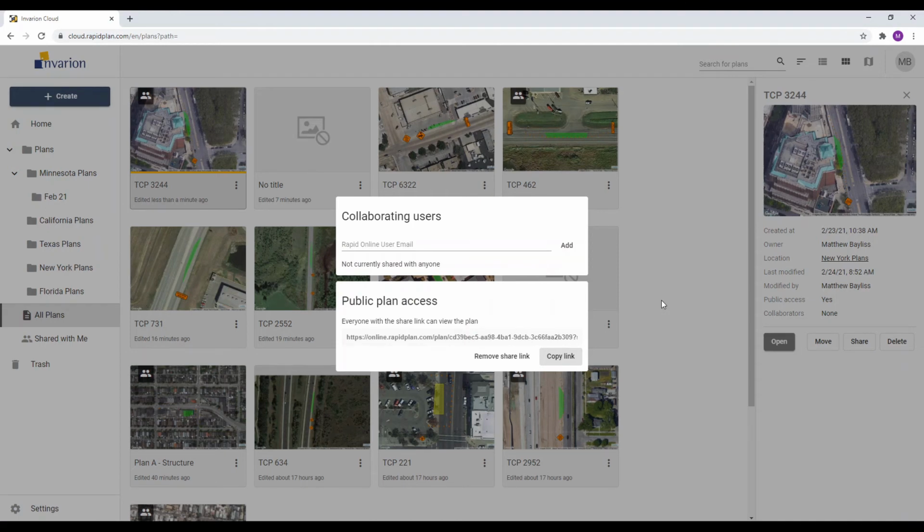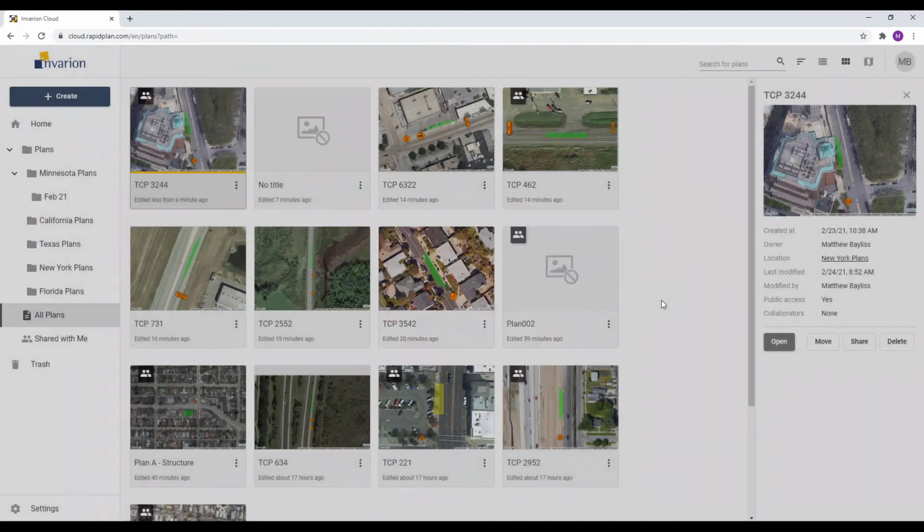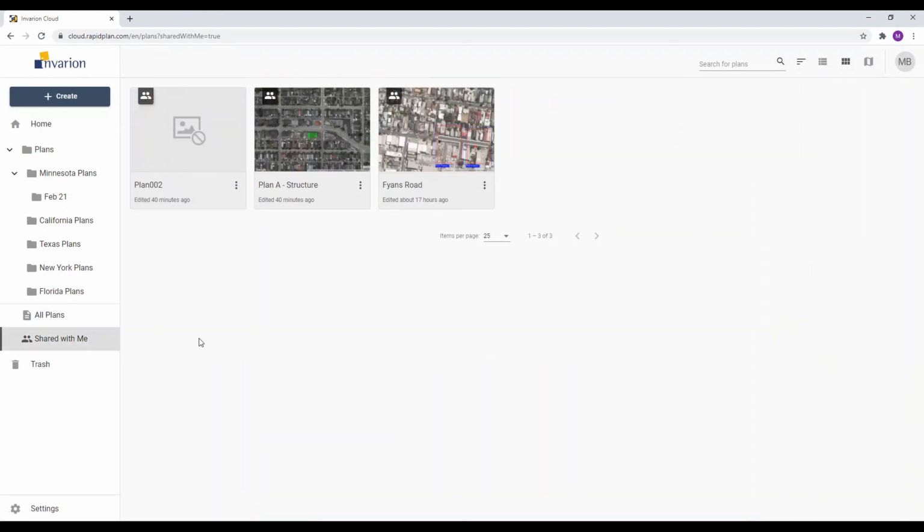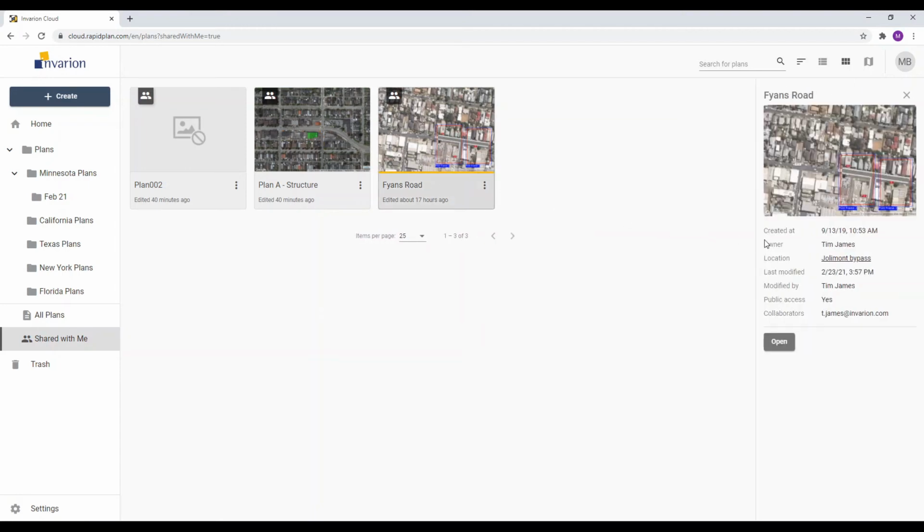Plans created by other users that are shared with you are found in the Shared with Me folder, here. You can click on the plan and review its details here. This panel shows the name of the plan's creator, who modified it last, and who the other collaborators are.